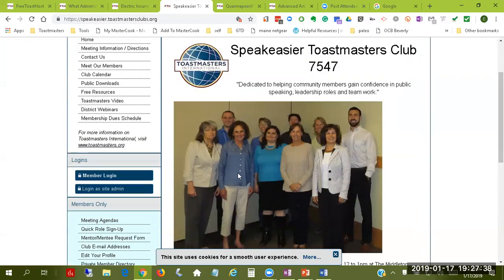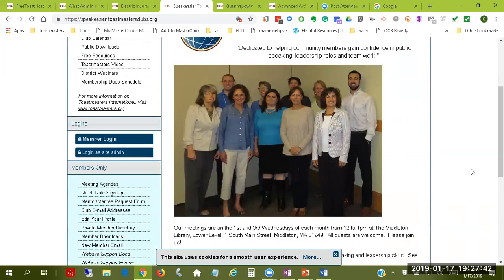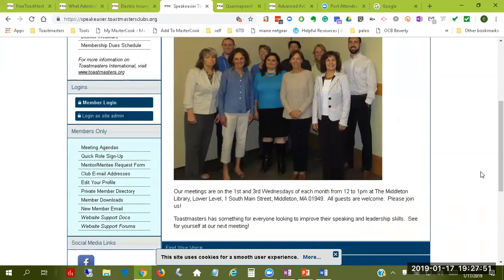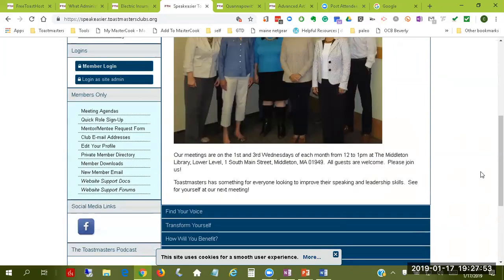I like that the club put a picture of them on the page. It makes it personal. And then in their configuration, notice that their members only tab is below instead of aside like the Electric Insurance one. It is simply a visible configuration difference.